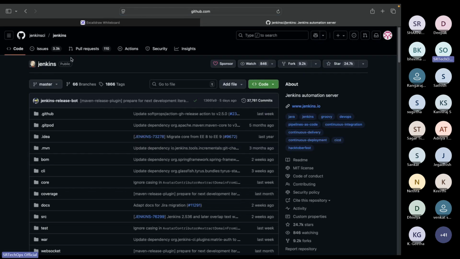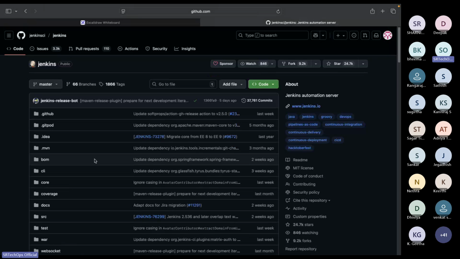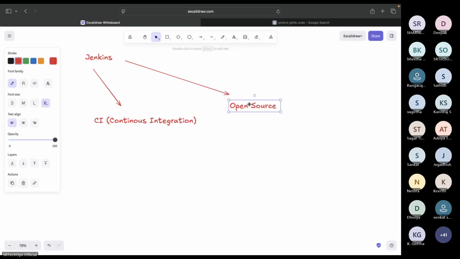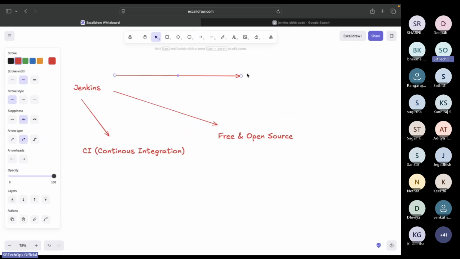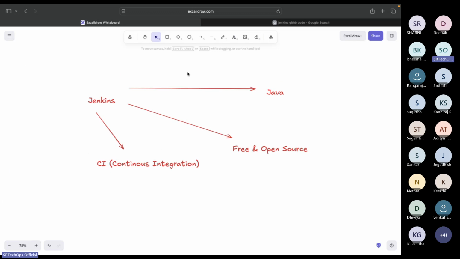You can just download this code based on your company requirements, edit the code and use it. So it's free and open source. And Jenkins is developed using the Java language. Using Java, they developed the Jenkins tool. Clear?